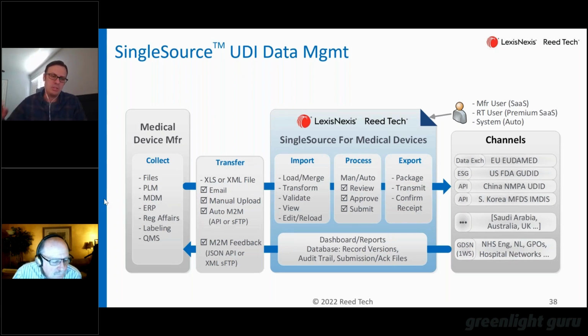I also wanted to mention the machine-to-machine feedback on the bottom of the transfer box. With those APIs, we also give the data back to the client source system. So if there are any transformations that have to happen upon the submission process, that data can get synced back up with source systems and so forth.